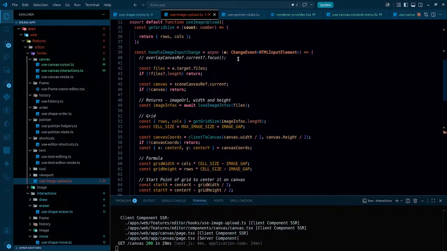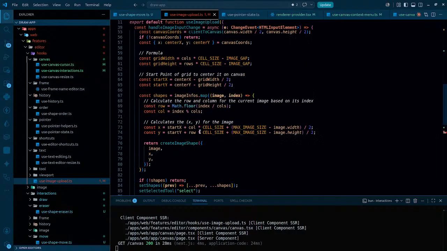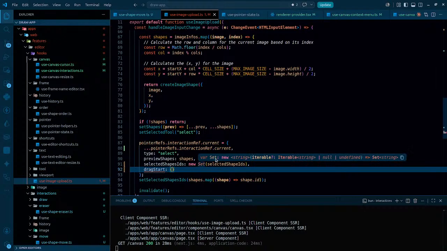Ultimately, what is happening is that select actually requires the drag start as well. When we click somewhere, I'm setting the pointer refs interaction ref dot current, so the type can actually be selected, and when the type is selected, it requires preview shapes. We have them. It requires selected shape IDs. We even have them, but the drag start is not there because as we move, should it even have drag start? I'm just wondering.